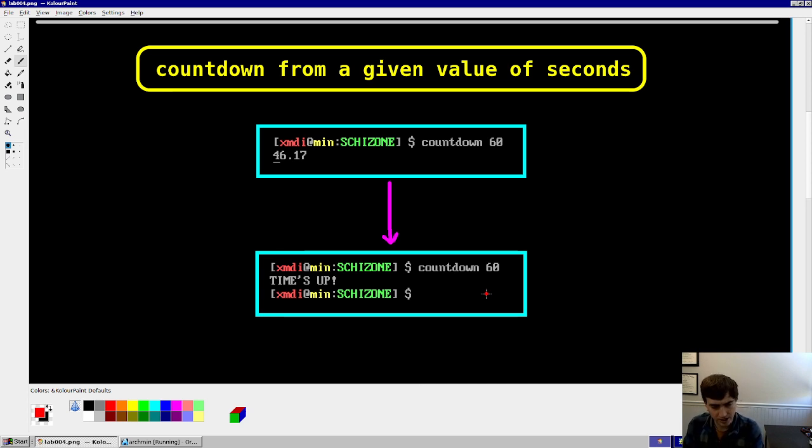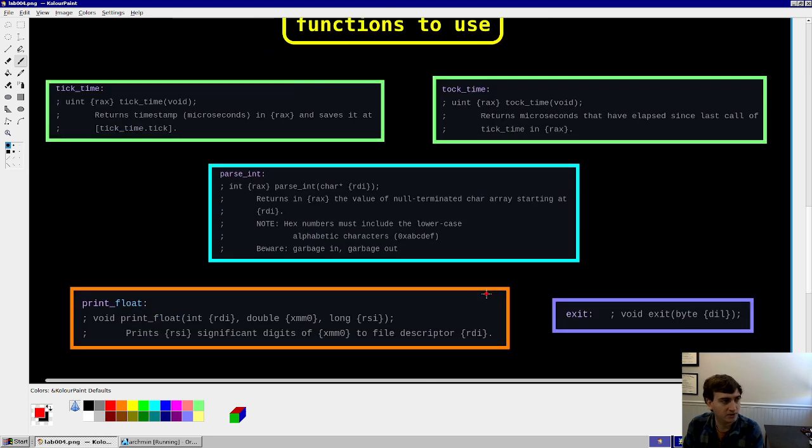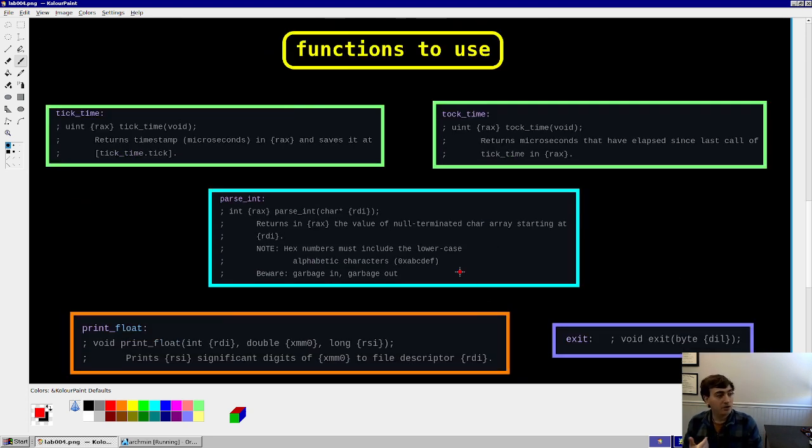It's not particularly challenging to do this, and it only involves a couple of functions that we've made in previous videos. So for timing, we have tick time and talk time. You can see here what they do. Tick time returns the current timestamp in RAX in microseconds, but it also saves that value somewhere in memory that you can access later. And that's what talk time does. It basically checks the current timestamp and then subtracts off tick time's timestamp and gives you the number of elapsed microseconds since tick. So it's a very MATLAB-esque implementation of tick and talk. So you call tick, you wait a while, you call talk, and it tells you how many microseconds have elapsed from tick to talk.